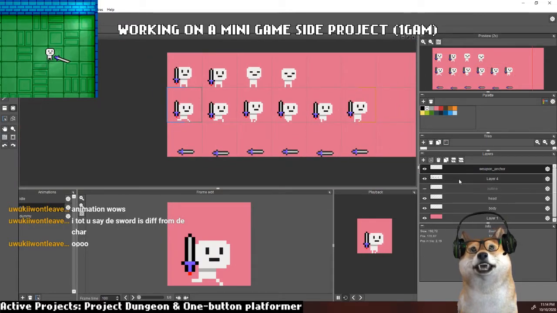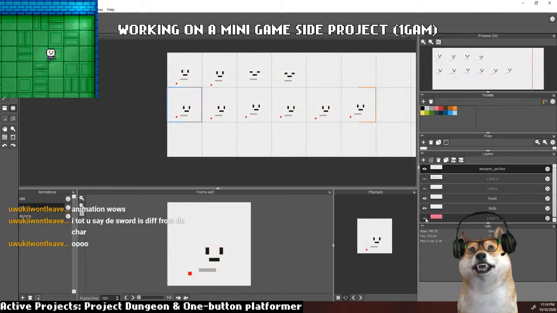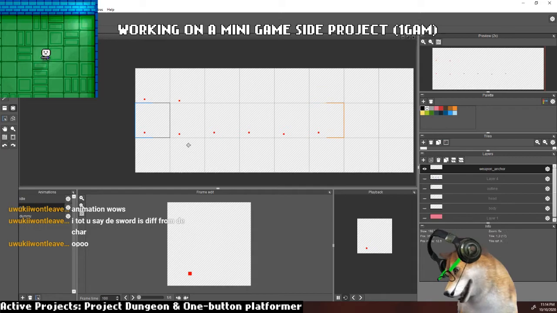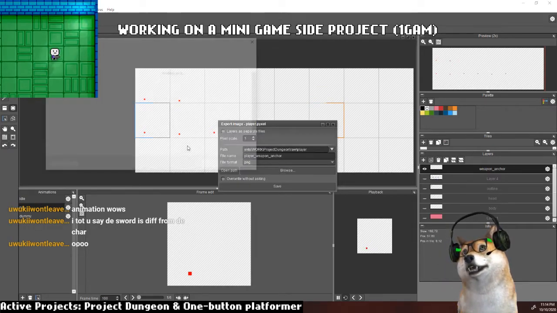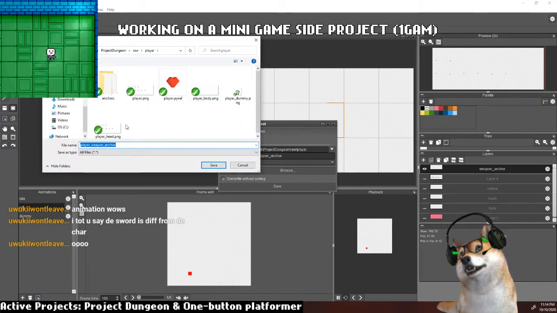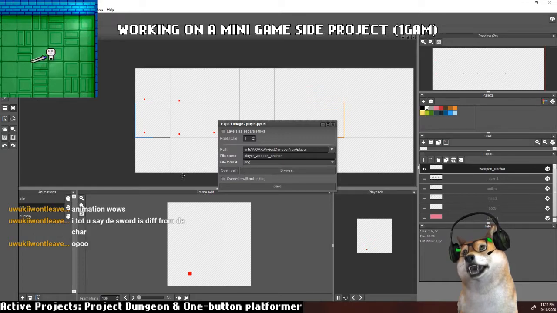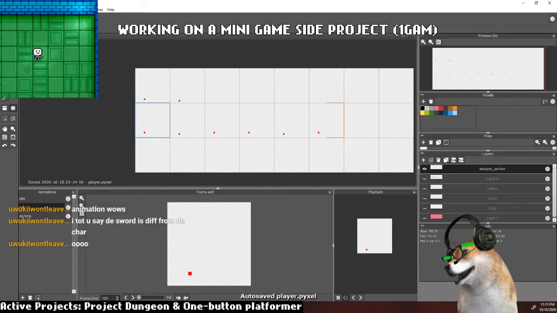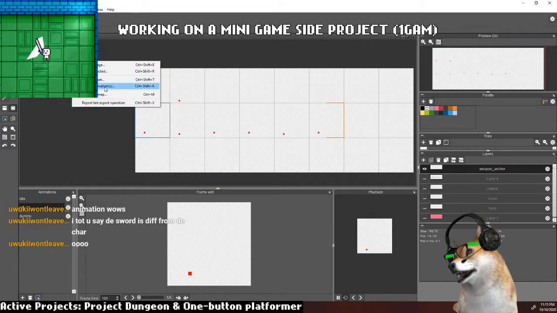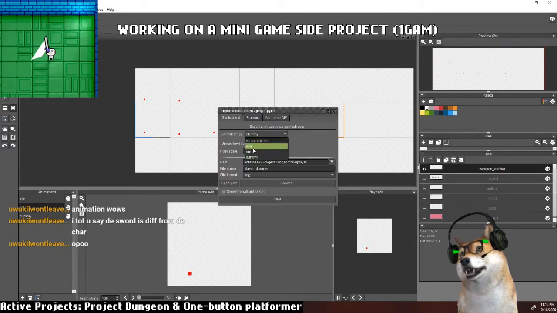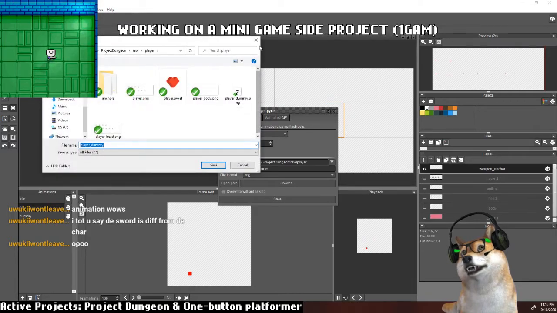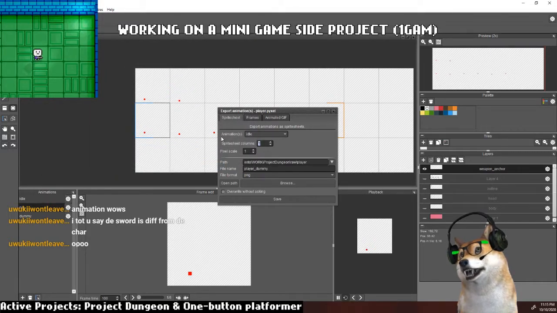And then once everything is done, what I do is I just export the anchor point like that. Export it, project, anchors, there you go. Oh wait, I need to say what animation I'm exporting first. So I cannot export the whole thing, I need to do this. Export animation, export idle. Idle has 2 frames, so I put 2 here.